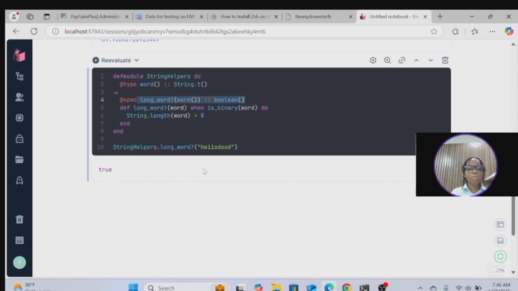The next time we meet, we're going to be talking about the other data types we have not treated, such as float, map, and atom. We're going to be treating them little by little, and we keep expanding.